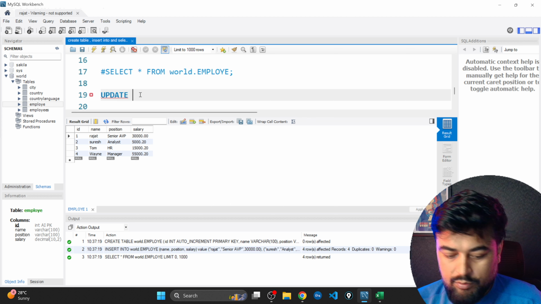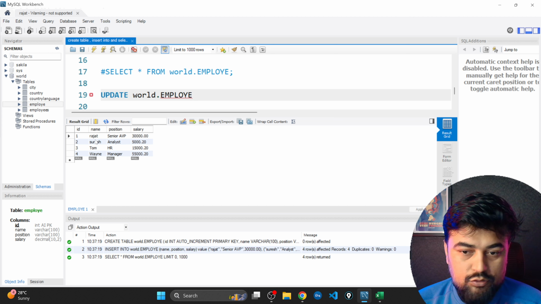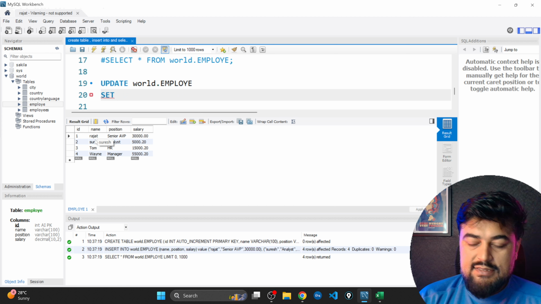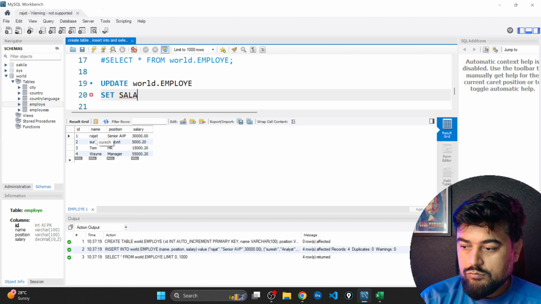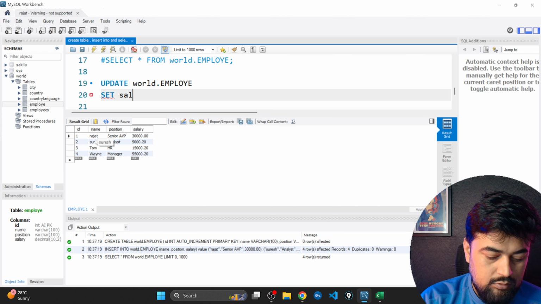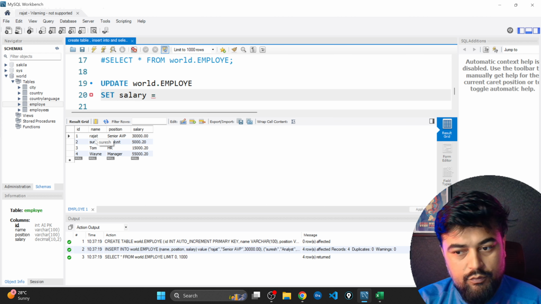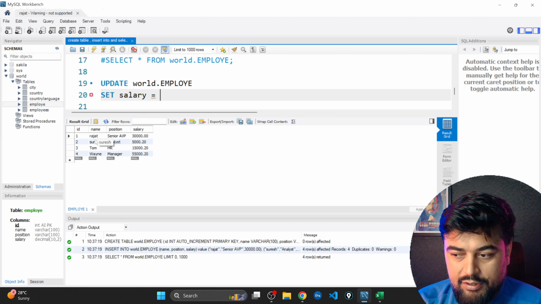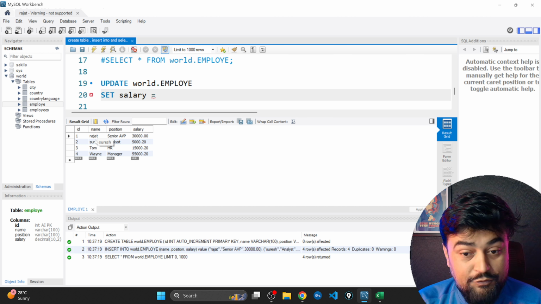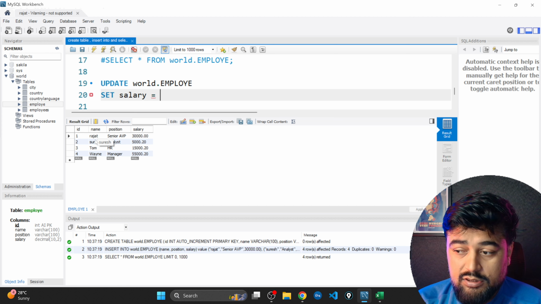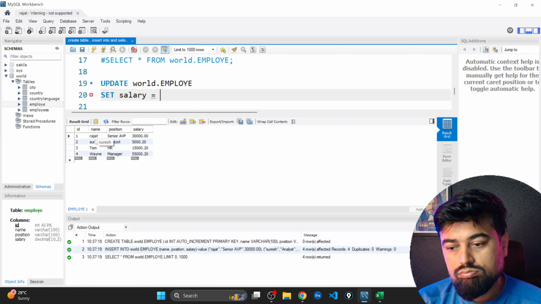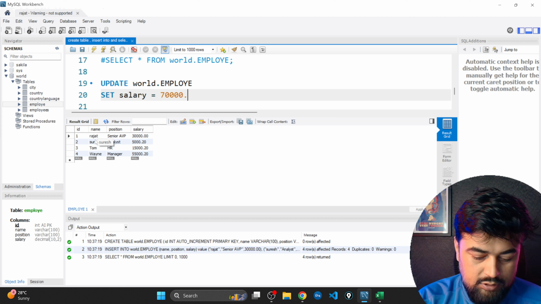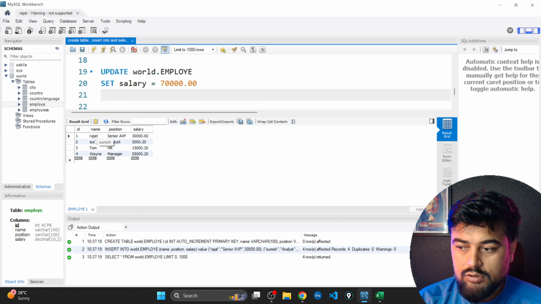This is the table I want to update, and you can see in front of you all these values are there. Okay. So now what do I want to update? Let's say I want to set the salary. So now I have to write salary equal to. Let's say I want to update the salary for a person, where name is Tom. It's 15,000 at the moment. So let's make it maybe 70,000 with decimal values.